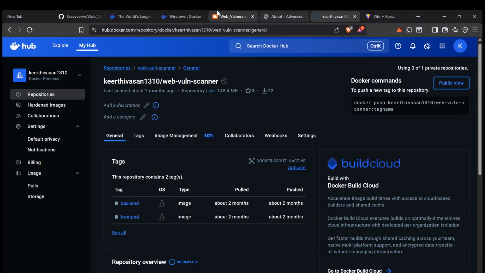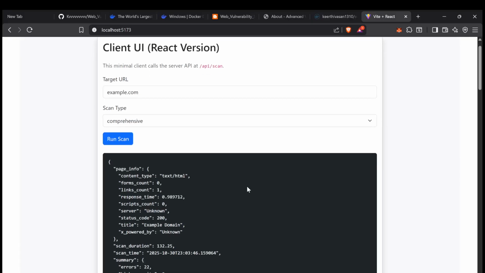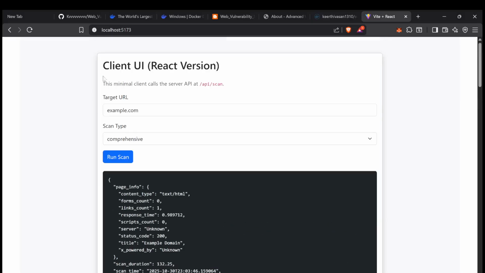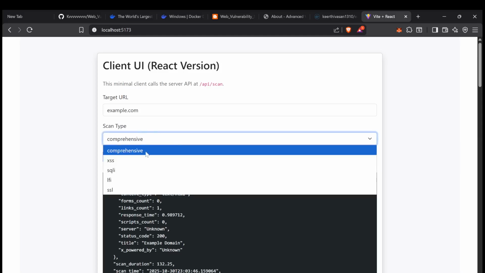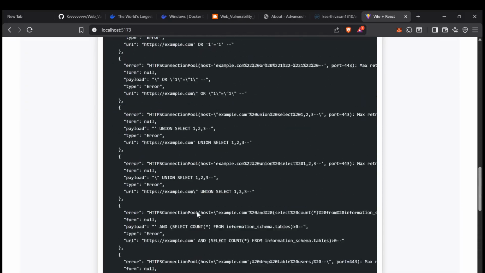I will just show how my project looks. So yeah, basically this is one of my projects that I've been using here. This is the client UI React version. I can't explicitly show you my other websites or links, because it is explicitly wrong to scan other websites which you don't have permission for. So in the scan type you have the components, basically of all types. Just run the scan and you see all those details.